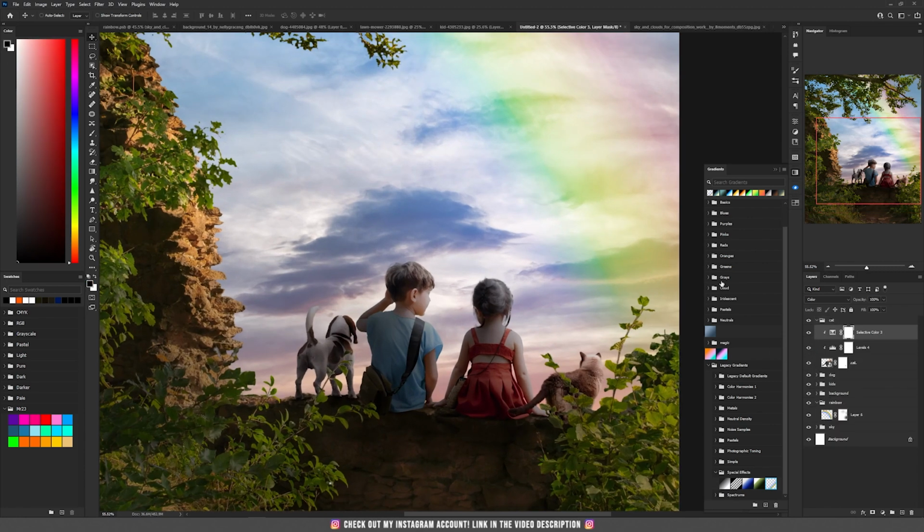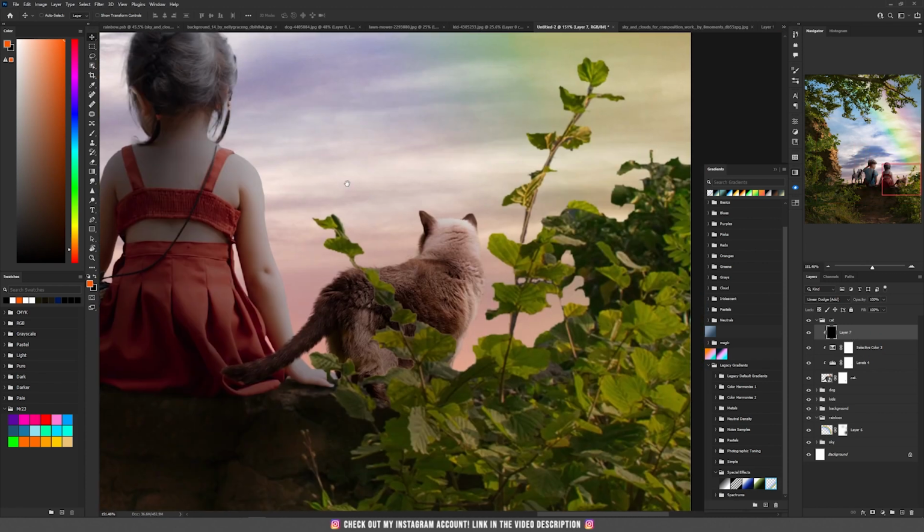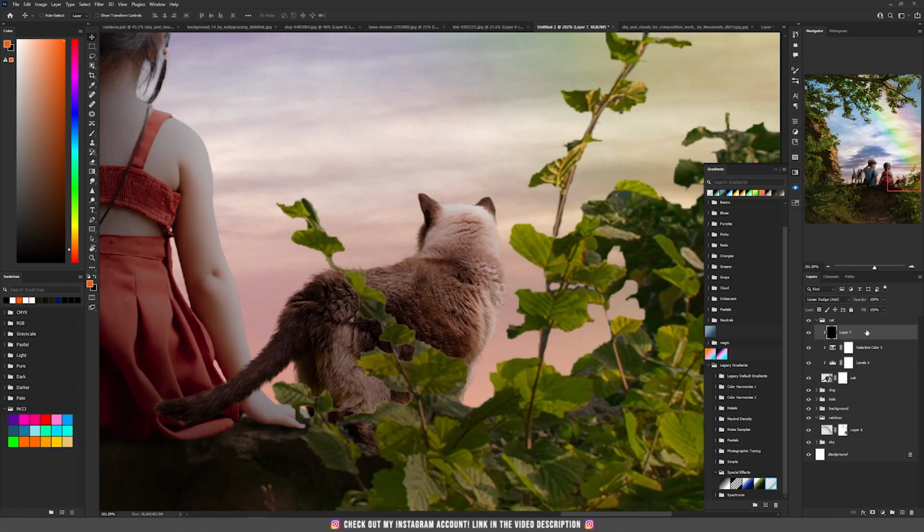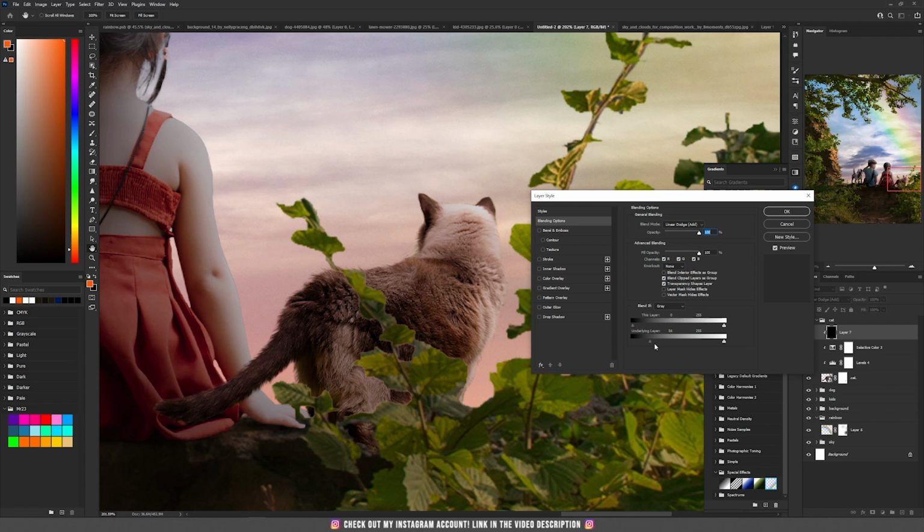On the cat's group I selected the last layer, and now I'm going to Layer, New Layer, and here the mode should be Linear Dodge, fill it with black, and now clip it inside by holding Alt and click between the layers. Here I'm going to zoom in, and I'm going to double click on the layer and drag this layer to the right, and hold Alt and drag the left slider a bit to the left.